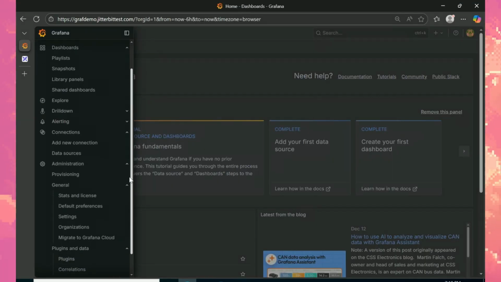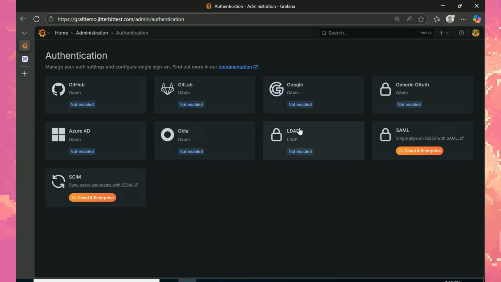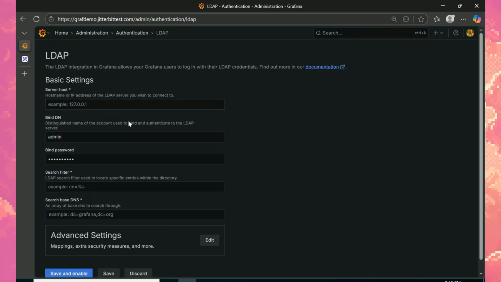For setting up the LDAP server, just go to Authentication, LDAP, and here these are the basic settings that we have to enter. This is the server host. So my server host is basically a private server, I'm using this one. Now the bind DN, this is the same username and password which will be used to integrate our LDAP and the Grafana. So we have to create this one.